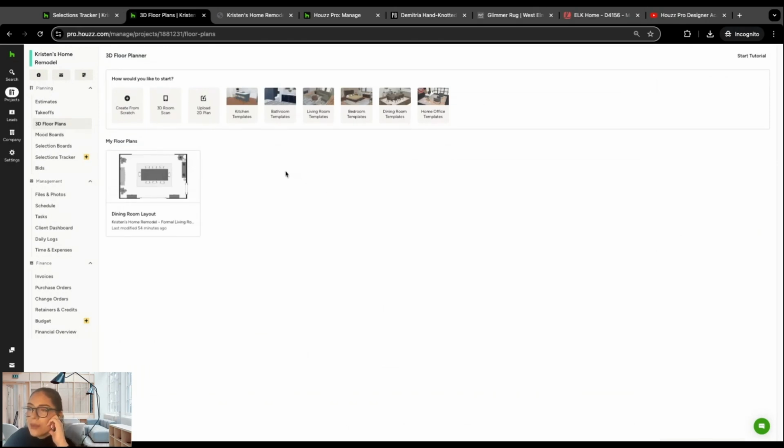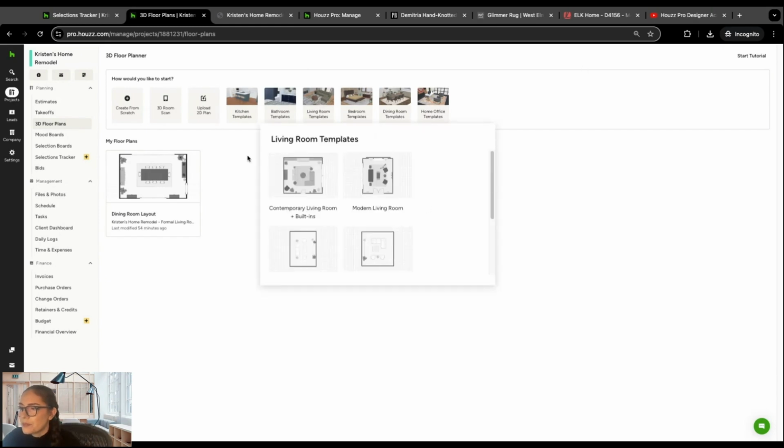Okay, and then a couple ways you can do this is one, you can create one from scratch. You can do a 3D room scan, which I'll touch on in a second, and then you could also upload a 2D plan. So say you want to pull in a blueprint you already have, there's a way you can do so, and it'll help you measure out the walls to frame. That way you can easily pull in items, and it's set to the correct scale. But we also have wonderful templates that you can work off of, which is really helpful. I'm going to go ahead and do that here. So I'm going to go to the living room templates, and I'm going to use this template here.